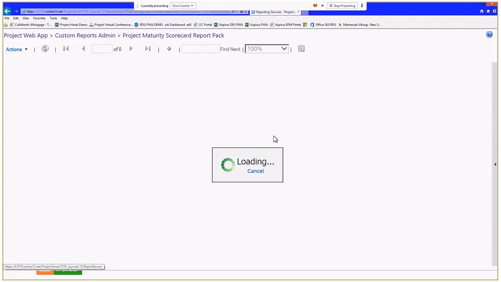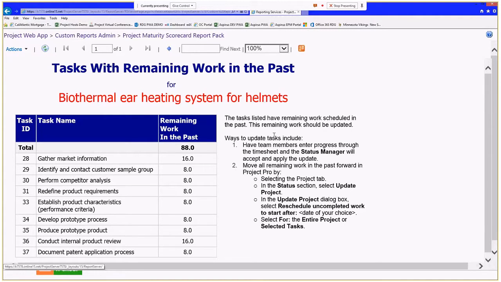So I'll click on that, and I'll see within the project the tasks that are the culprit tasks that have remaining work scheduled in the past, and it's a total of 88 hours. And I also am receiving from the PMO guidance on how I fix it in Project Pro. I'm going to go back to the report.